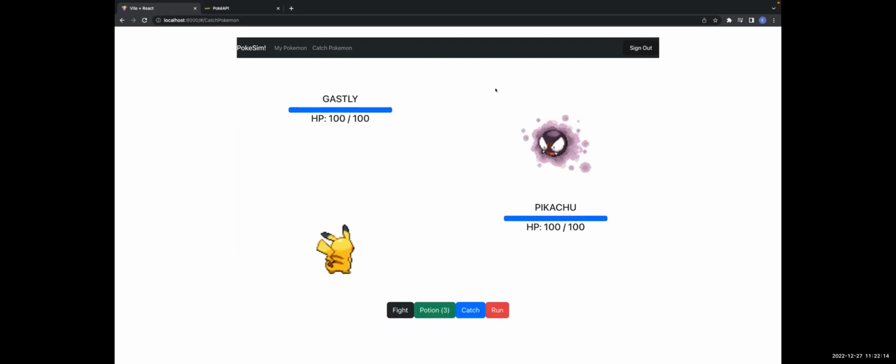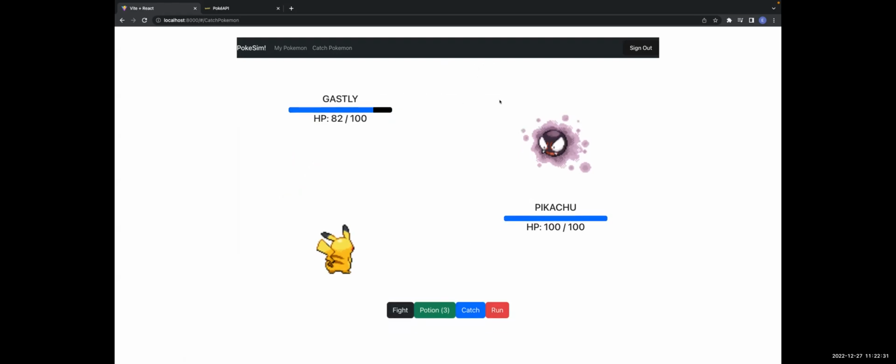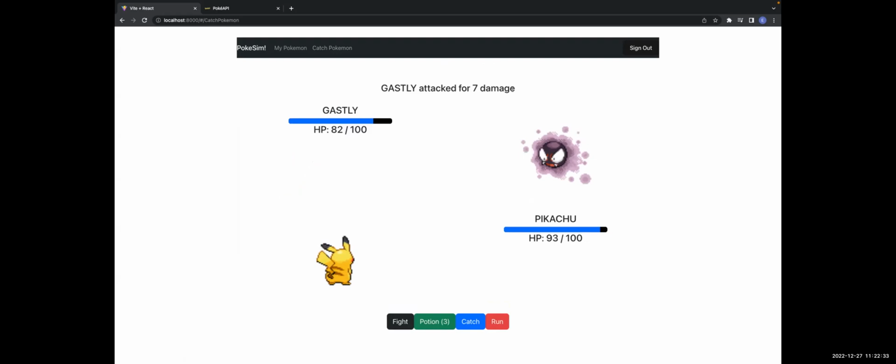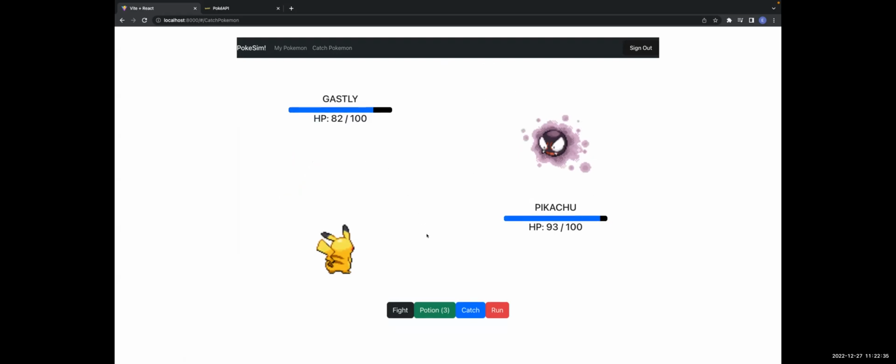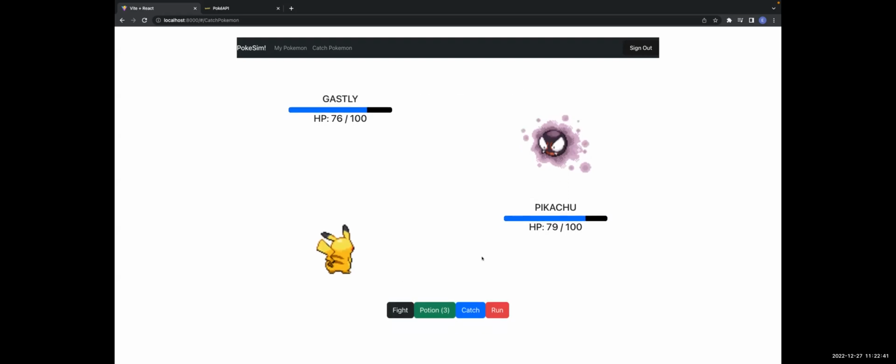I don't know if you guys missed that, but up here, to start out, you click to generate a random Pokemon, it shows up, and you have all of these different options. You can fight, potion, and catch, run, like I said. When you fight, your Pikachu will attack, and then the enemy will attack. It just takes turns based on a random number generator.